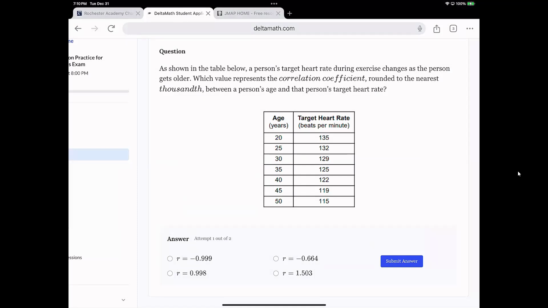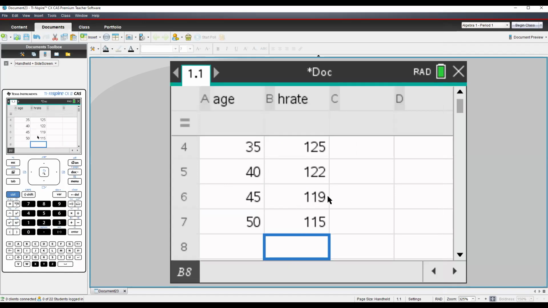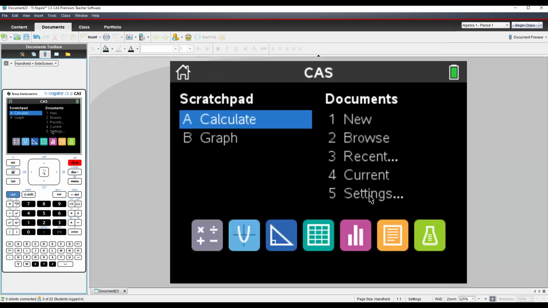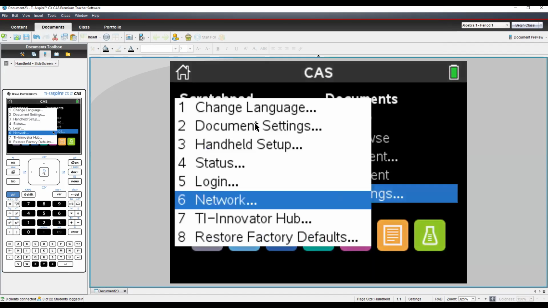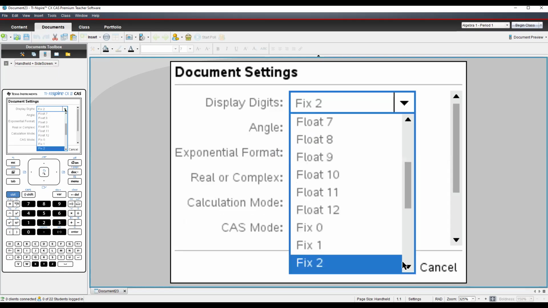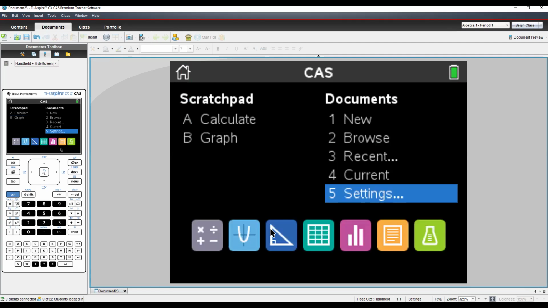So let's go here. Now I've already entered the data because I don't want to spend a lot of time entering that. I put age and heart rate up here. So I'm just going to go to the settings and then to the document settings. Now this is what controls the correlation coefficient. So we want this to be fixed 3. So we just go down to fixed 3 and then we press OK. And then we can go back and finish our regression.